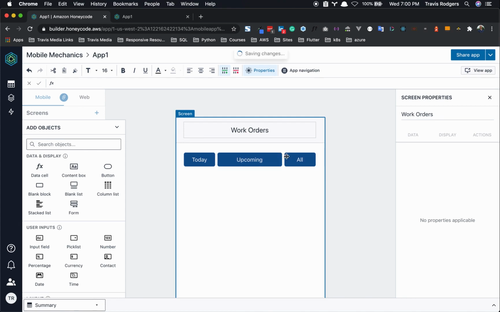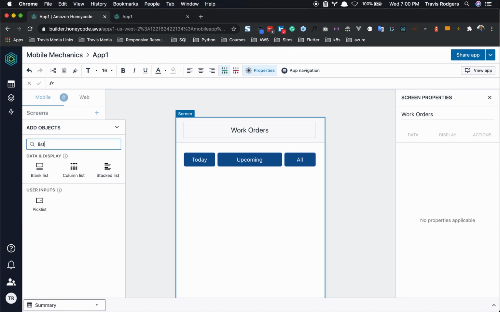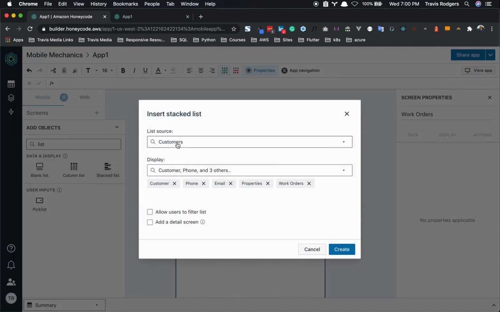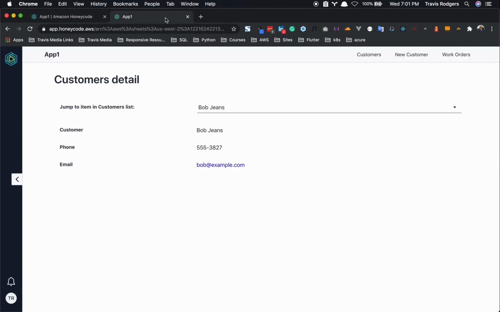And then under that, we want our list of work orders. So we're going to type in list and choose a stacked list. What's their source? It's going to be work orders. And let's not do a filter, but yes, let's add a detail screen. And let's just keep all of this stuff and just click create. And let's see what that looks like.